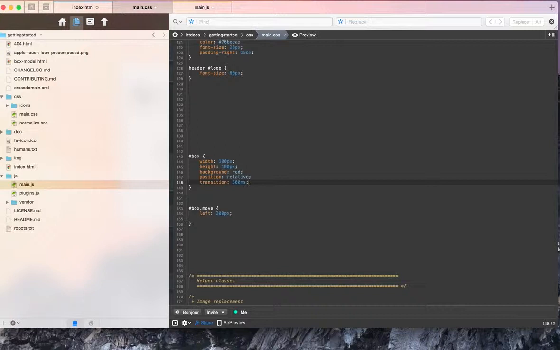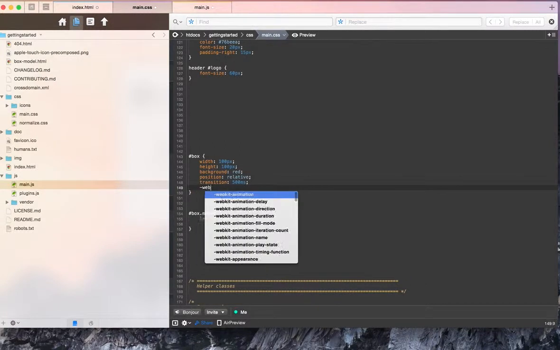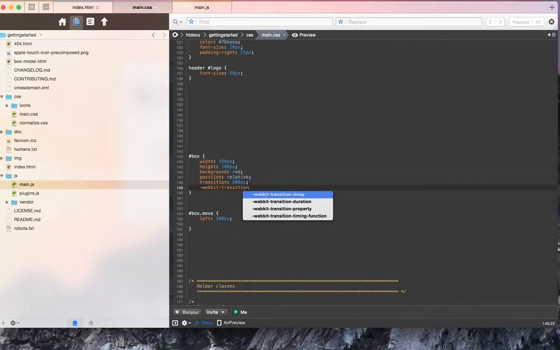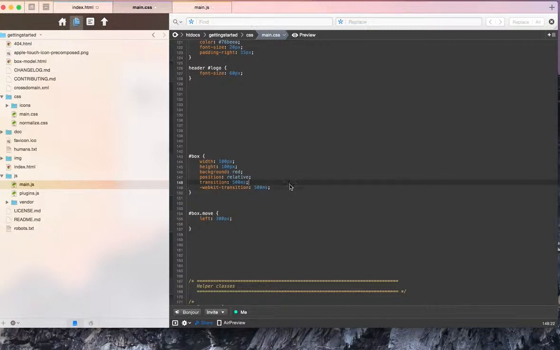You can also do seconds. We're also going to add a WebKit prefix for transitions. And this is just for testing. We should actually add a few more prefixes. We'll come back to that at the end of the video.